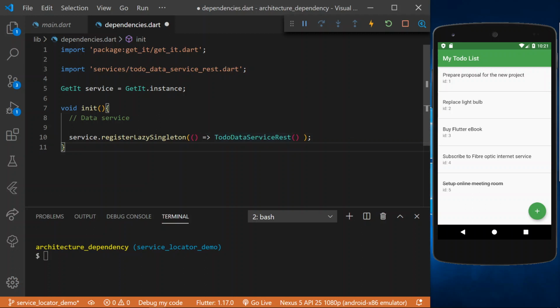So it depends on the way you registered your dependency. It will tell the service locator how to create or how it gives you the instance. If it is registered as factory, then it will create a new instance every time you call the service locator. Okay, now this is done.